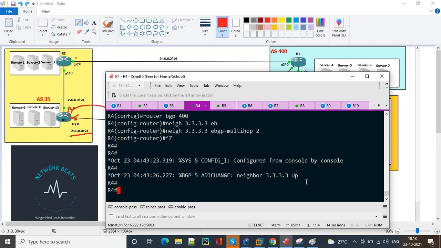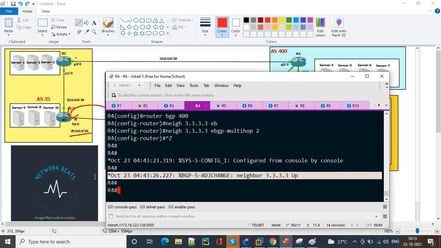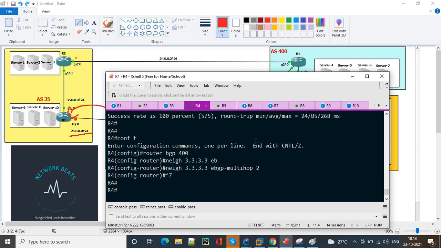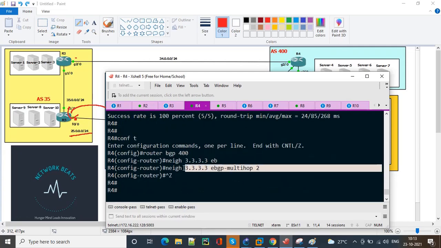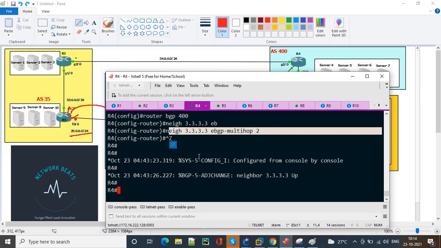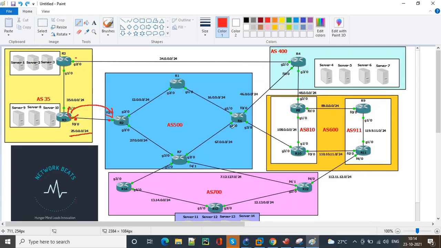You can see now our neighbor is up. The reason is the previous configuration didn't work because we hadn't mentioned the eBGP multi-hop. Once we defined our eBGP multi-hop as 2, it worked. You may come up with a question like why I have to mention 2, why I should not mention 3 or 4. It is up to you. You can mention even 10, but it is not going to change the behavior.